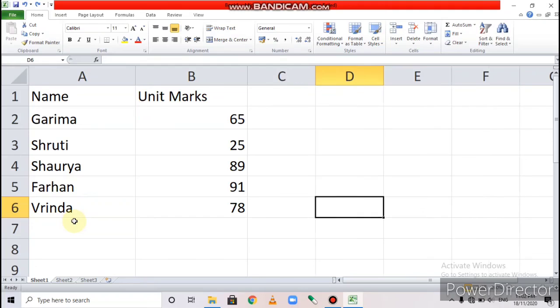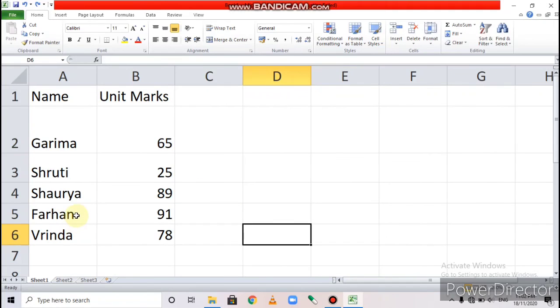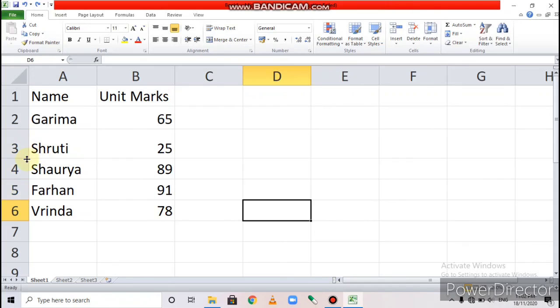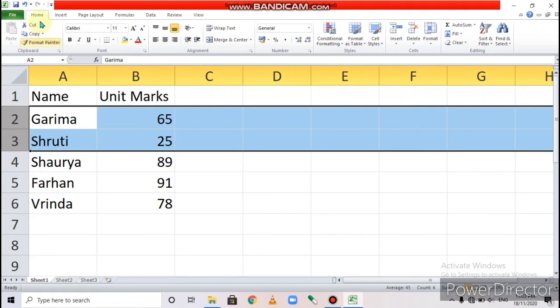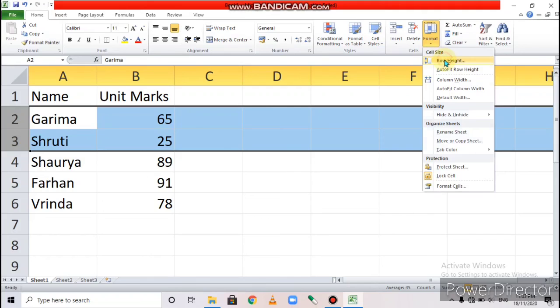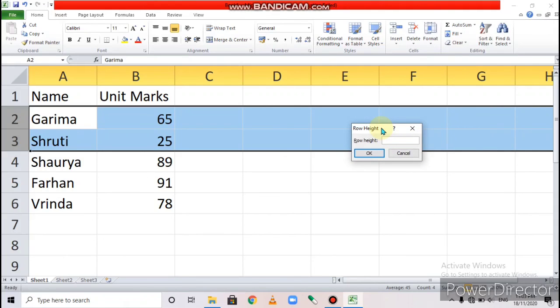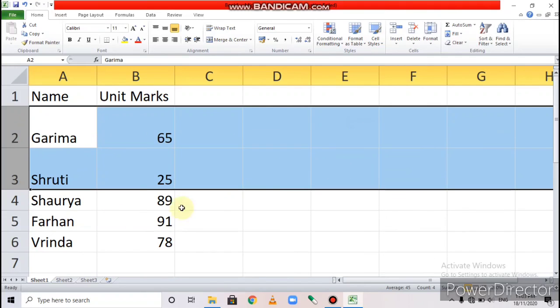The second method is by using the format option. First of all, select the columns or rows. Select the rows, then click on Home tab, then in the cell group click the arrow next to the format option, then row height, and enter a value in the box, 30, and click OK button. You can see the row height will be increased, right?